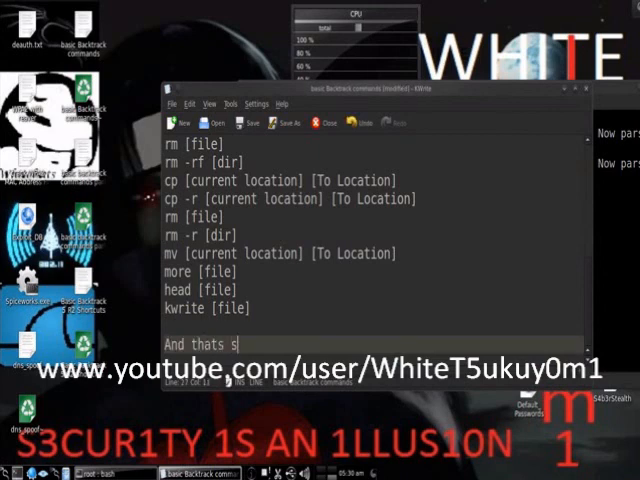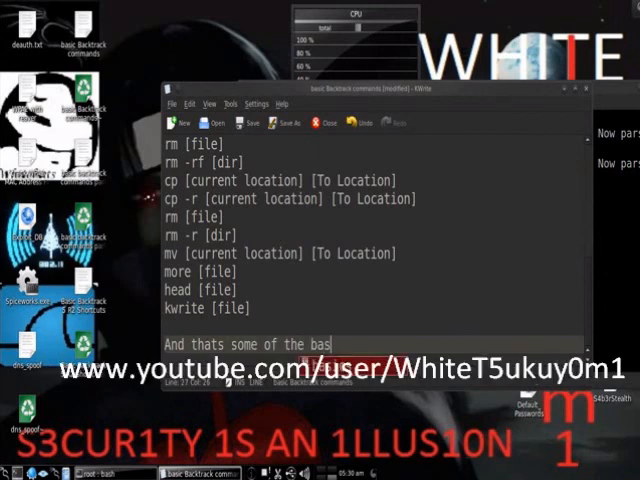So that was just some of the basics of the command line for Backtrack 5.